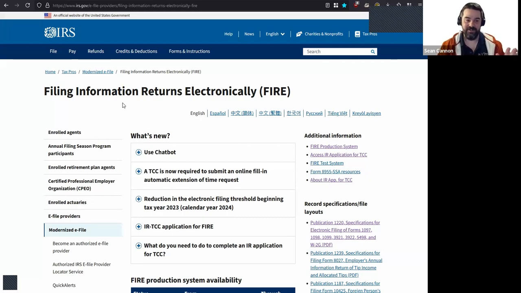If you do any other application for any of their other tools, I cannot guarantee that you're actually going to be able to submit the 1099s. So keep that in mind. It is really, really important that you pay close attention to the application that you're submitting, and it must be the FIRE system. That is the system that you want access to.